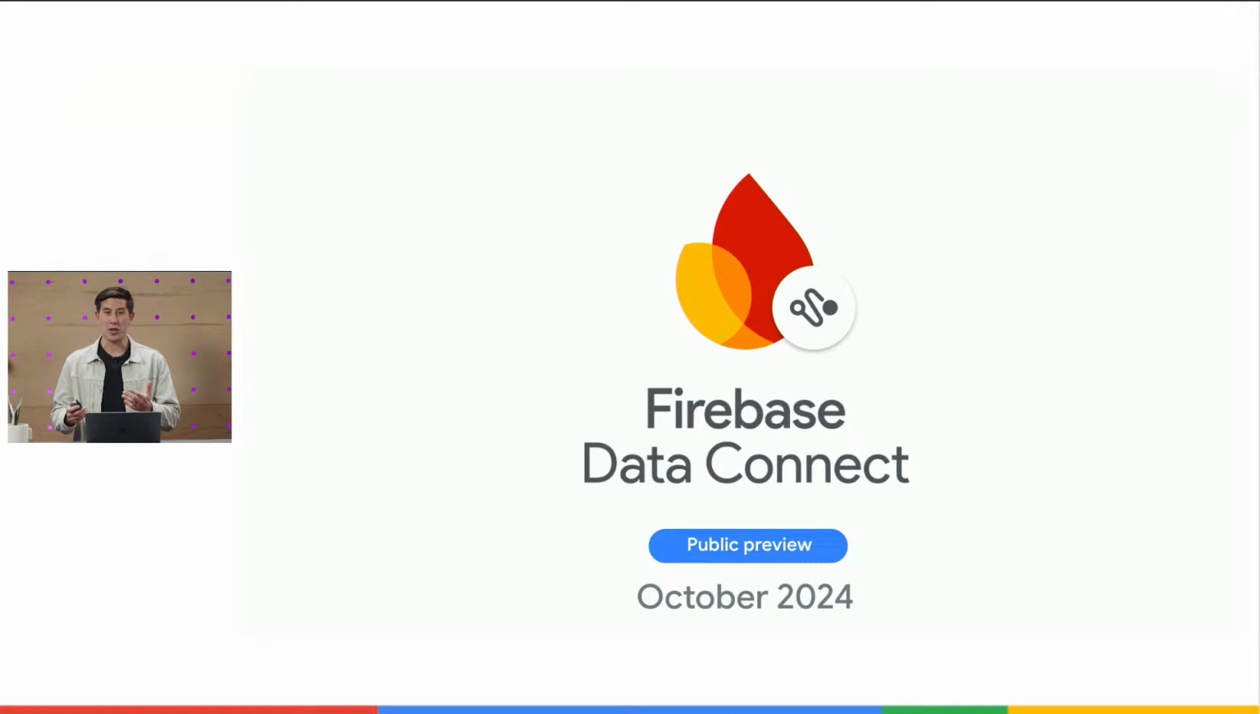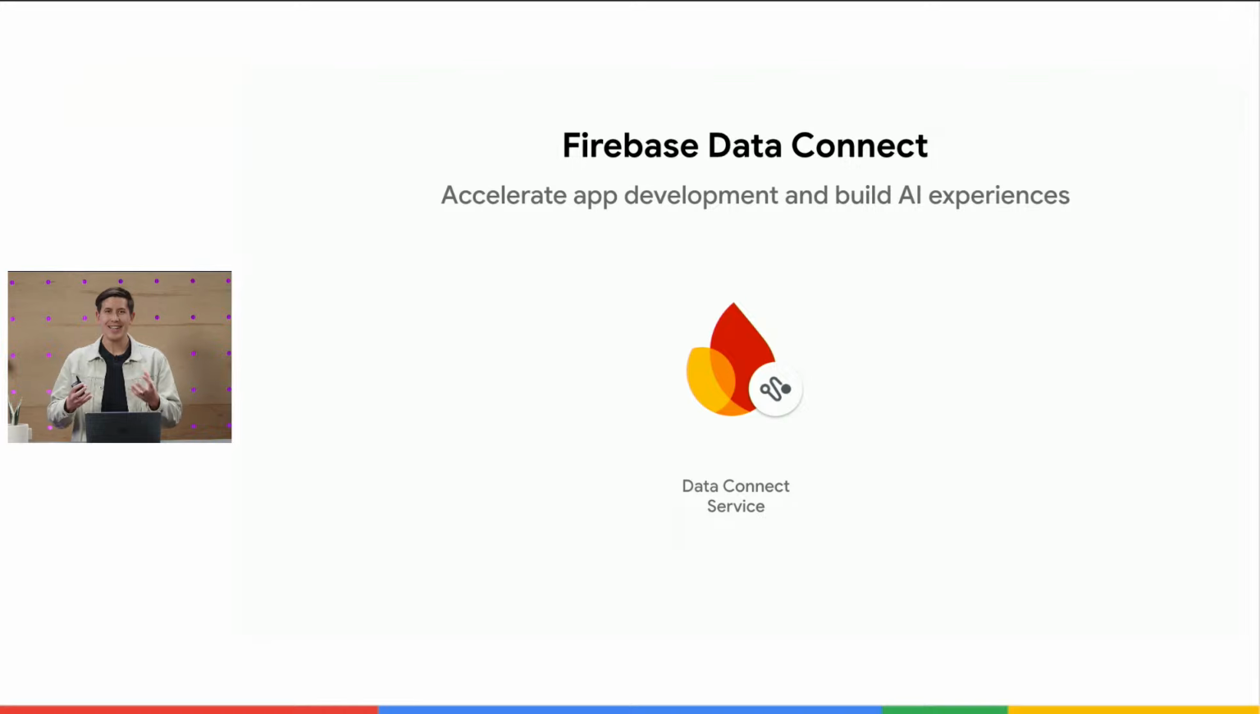So Firebase Data Connect is our new product that we just rolled out to help customers accelerate their app development and build really immersive, great experiences for their customers. We rolled out our public preview in October of just last year, and today we're going to dive into what the product is, how it works, and we're going to even get to see a demo live of all the different inner workings of it. So what does Data Connect do? Well, Data Connect helps you accelerate your app development and build generative AI experiences.